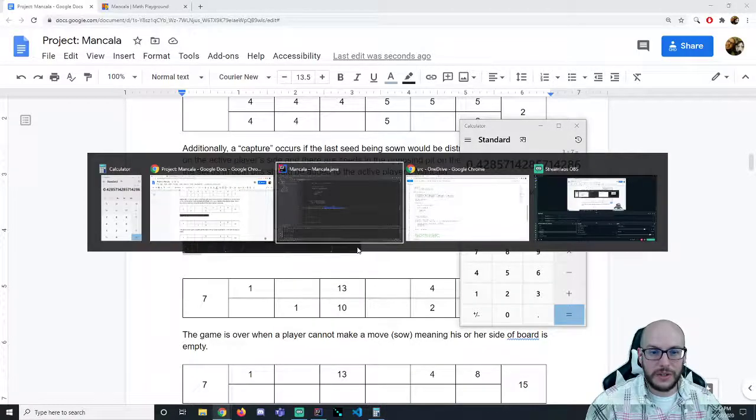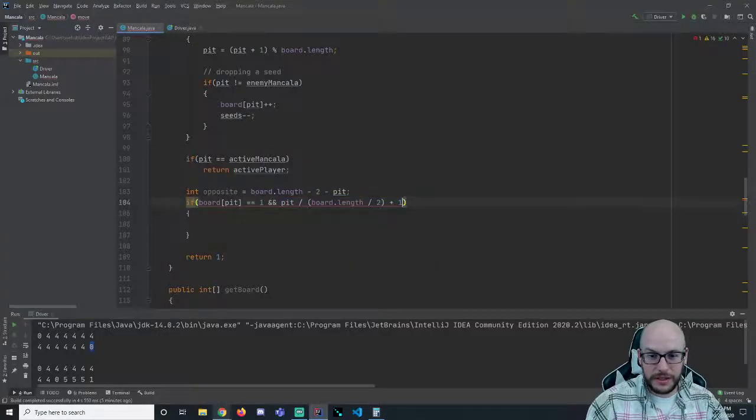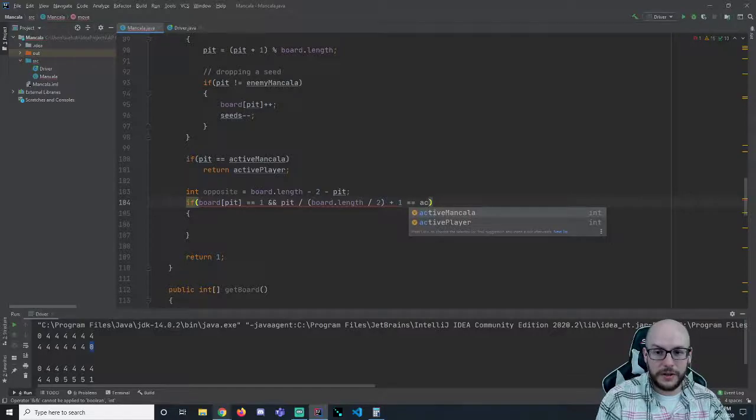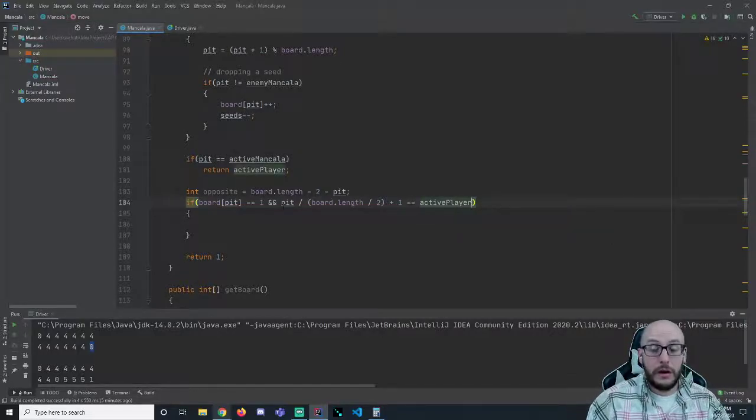Okay, why do we add 1? Well, ultimately, I'm going to take this formula and compare it to the active player. So the last seed being sown went into an empty pit. I'm now trying to determine, are we on the active player's side? And that's what this little formula does.